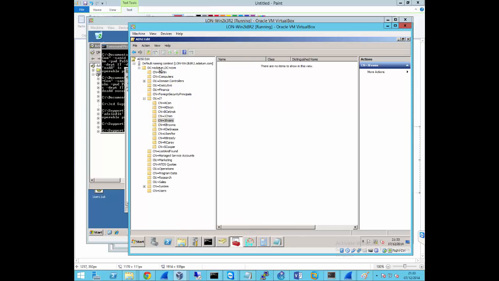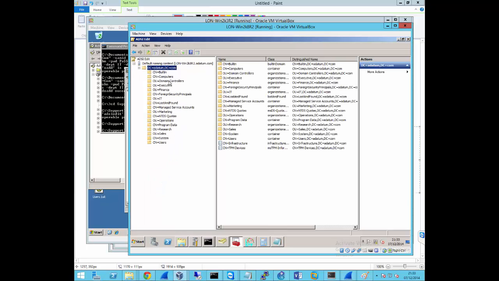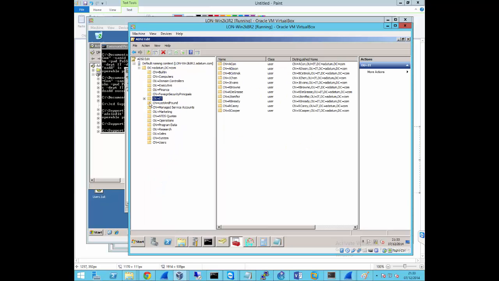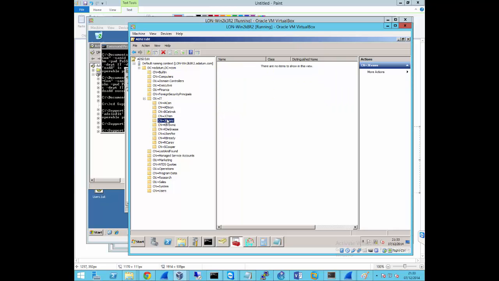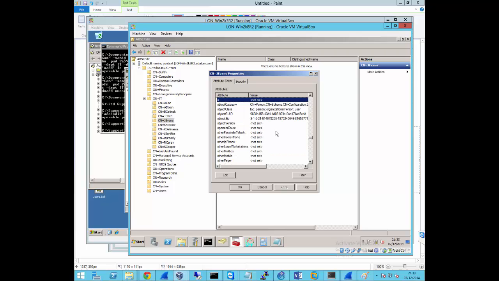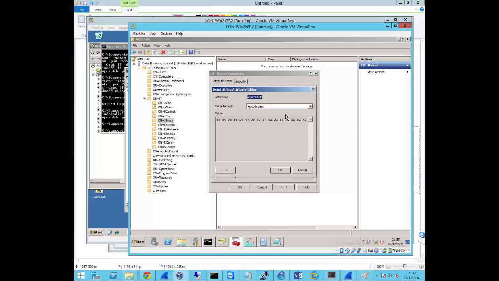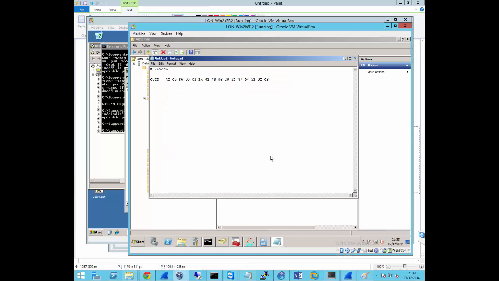In adsiedit, let's refresh it first, and then look for J Evans again. Properties, objectGUID. Look at this. That's completely different, right? Even though I have the exact same user with the exact same properties, to me, the guy is back. But Active Directory says, no, we have a brand new user.